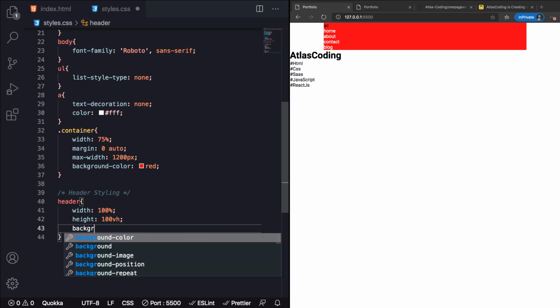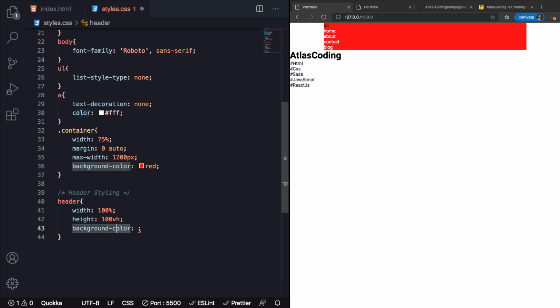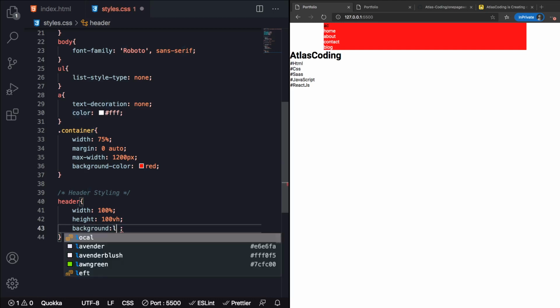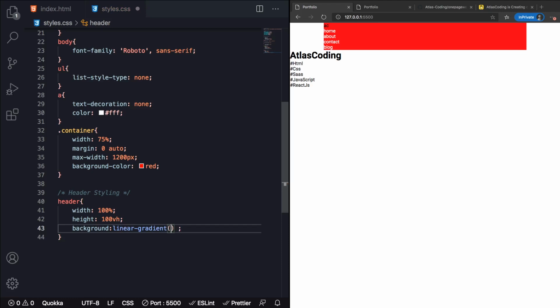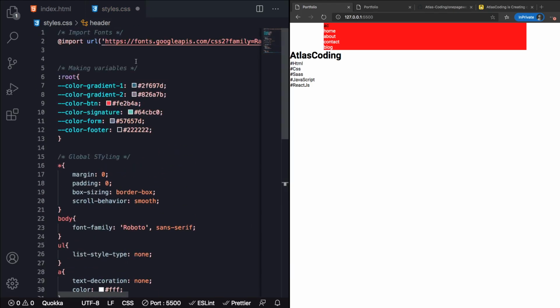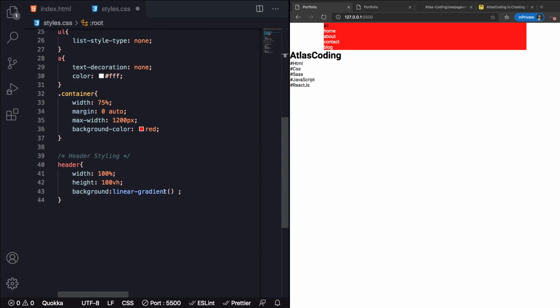So the background here, we're going to be using not the background color, the background, and we're going to be using linear gradient. And here is where we're going to be using those variables that we put on the top. So as you can see here, we have a variable called color gradient 1, and we have another variable called color gradient 2. So we're going to be using both of them here. First of all, let's specify a degree for our gradient and let it be 50 degrees.